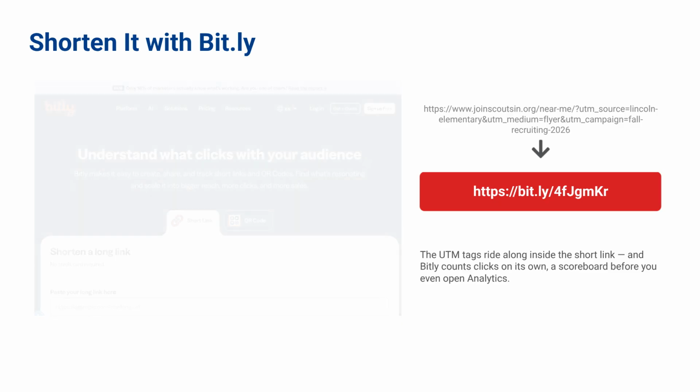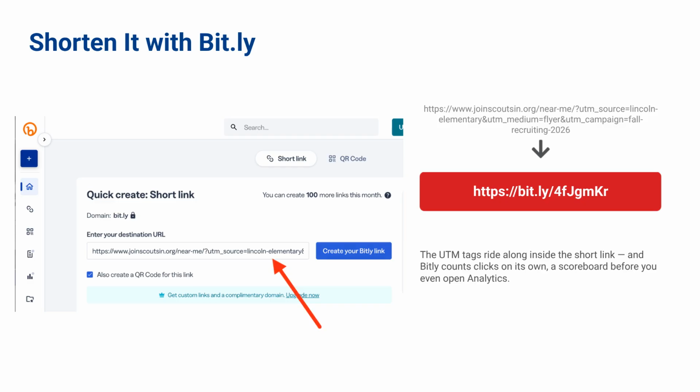After setup and from your account homepage, paste your tagged link into Bitly and it hands you a short, clean link. Before clicking Create your Bitly link, also tick the "Also create a QR code for this link" checkbox. Finally, click the Create your Bitly link button and the system will generate a custom short URL. The UTM tags are still captured in there. They're just tucked inside the short link.